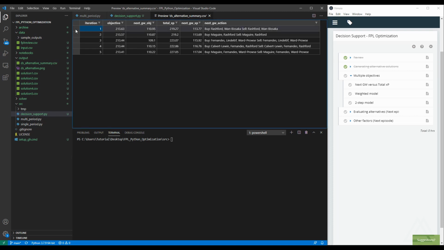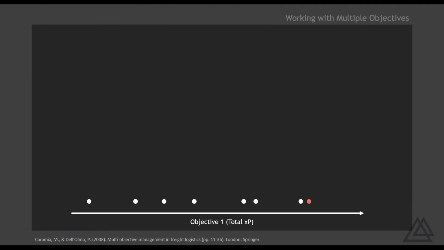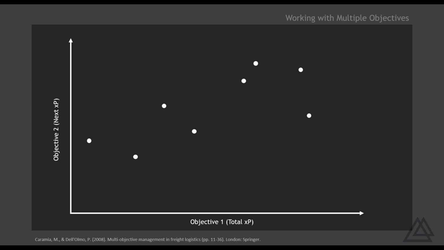So even though this solution is best overall, there could be some other solutions which are better than this one in terms of next game week objective. So now you're wondering, is it a good idea to maximize my total XP, or should I maximize my next game week XP? Obviously there's a trade-off. When you add a second objective to the picture, this is how it looks. Your previous optimal solution over here doesn't have a really good next game week expected points maybe. There are multiple ways to tackle these problems, but this is essentially what we call a multi-objective optimization problem.